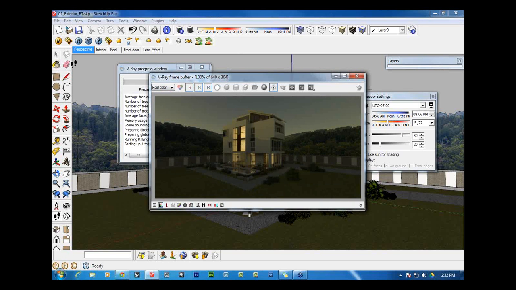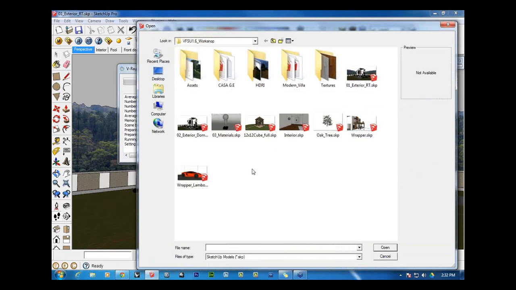Okay, having said that, I'm going to open a new scene, which is going to be the wrapper material.